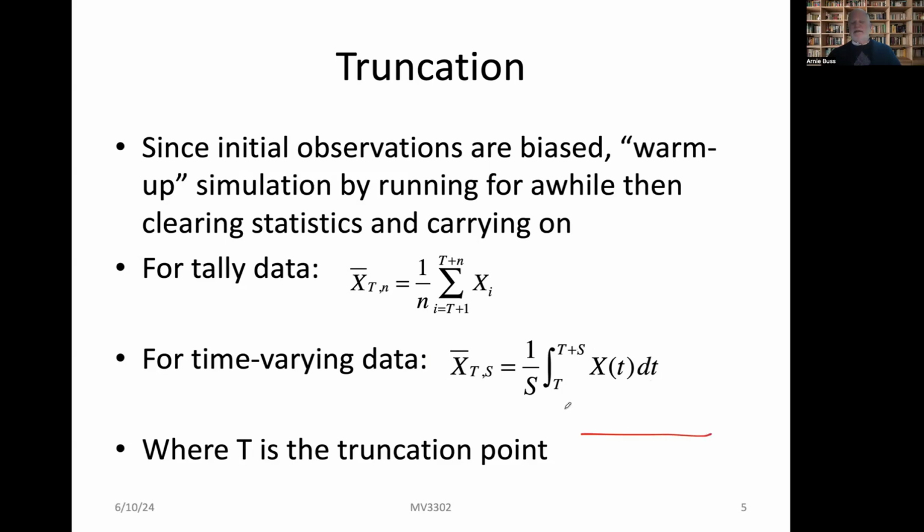What does that look like? Remember that our state transitions are going to look like that. And so if our truncation point is T here, and we're going to run it for, say, S, up until time T plus S, then we would only compute, in this case, the area under here.